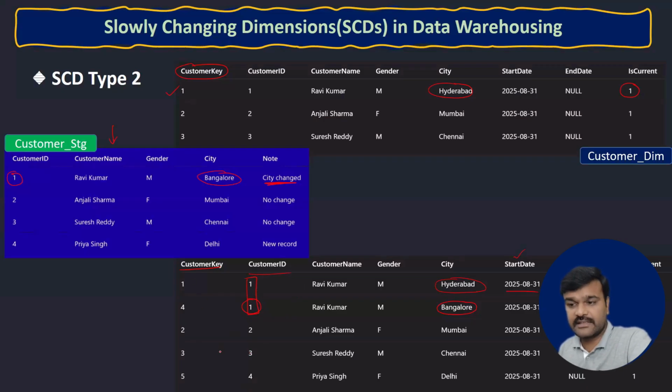Then how will you identify each record uniquely? That's what the surrogate key we discussed is for. So it is just an incremental number for every new record. Now you can see earlier we had 3 records. Now this is the 4th record, and it is also updated here in the end date. So these are all things you need to keep in mind.